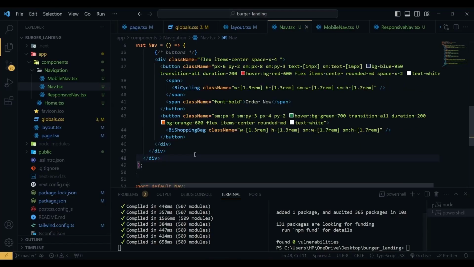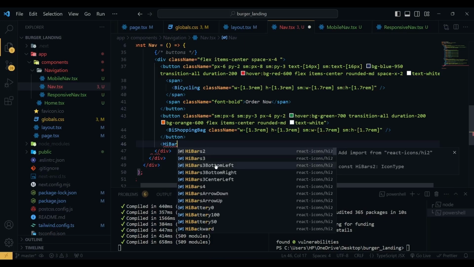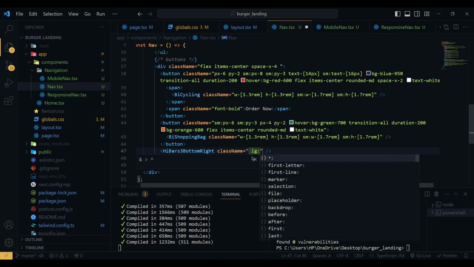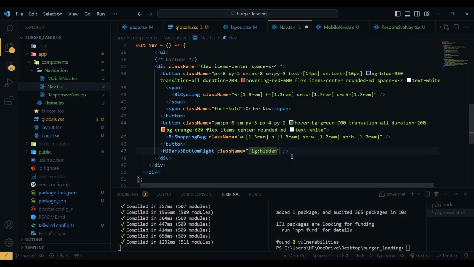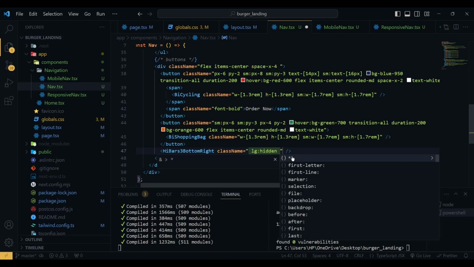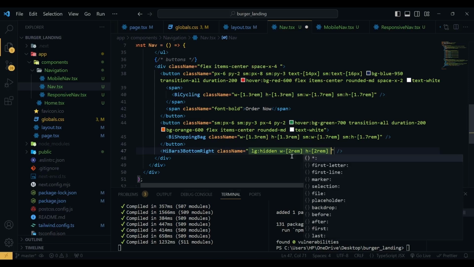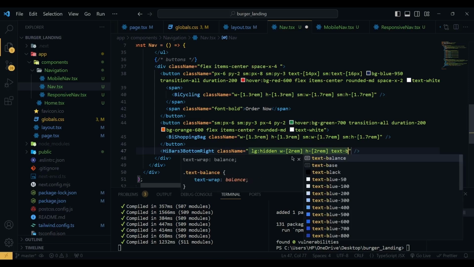Now we have a hamburger menu here. So we are going to another icon which is high bar 3 bottom right. So we are going to use this icon here. We are going to give some class name here. So the class name is: in the large screen the hamburger menu will be hidden, and it has a width of 2 rem, then the height will be 2 rem, and the text color will be black.